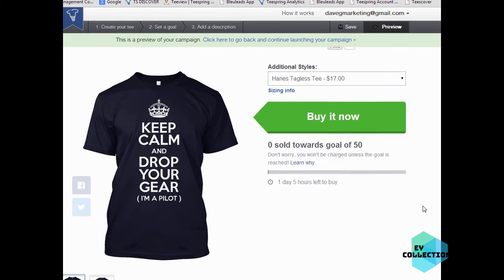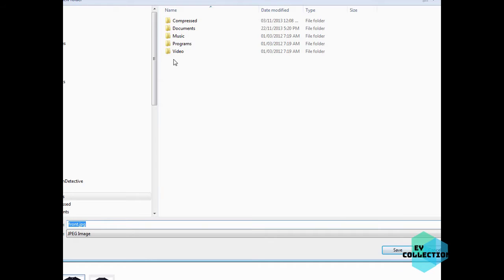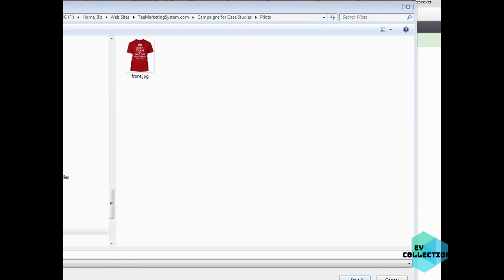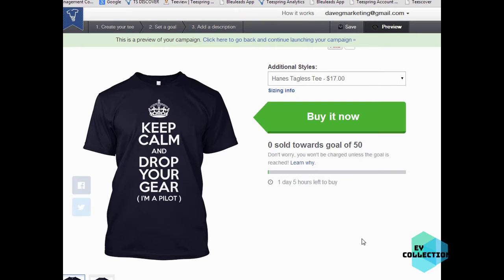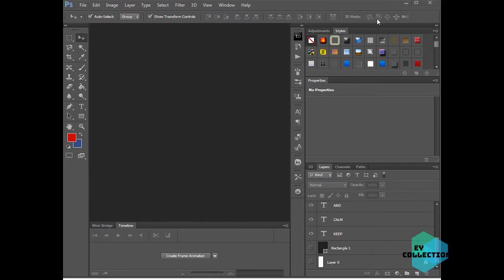Okay, so once it shows up, I'm going to right click, save image as. We'll go ahead and save it in the same spot. I have to name it something else, so I'll just call it front 2. There we go. So now I got that saved. I'll actually create the ad in Photoshop now. So let's just put that one to the side.